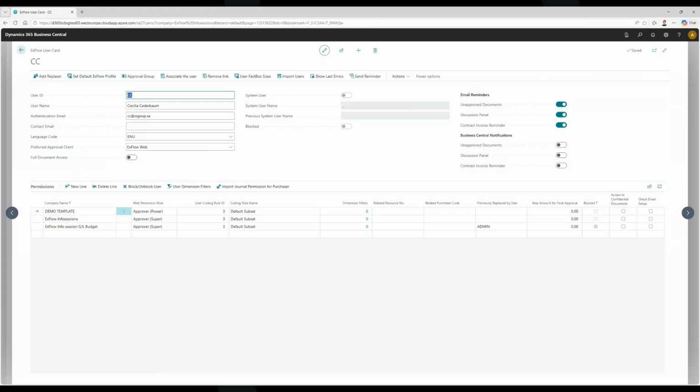So when a user sees the next person that the invoice is going to go to, then you will see this name. We also have authentication email, and this is used for logging into the approval web. So it's the email address the user signs in with. You can also set an email address on the Business Central user card. So if configured there, reminders will be sent to that address. And if no email is specified there, then the reminders will be sent to this email here.